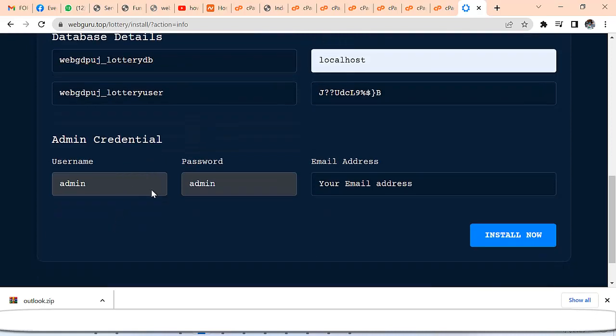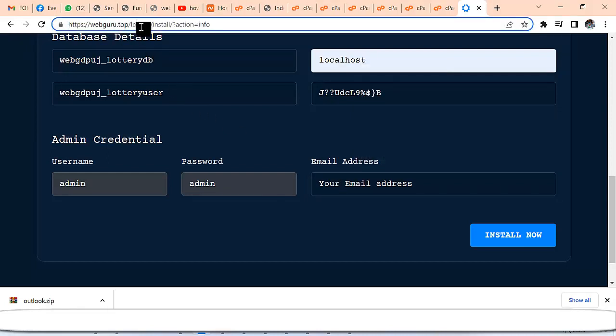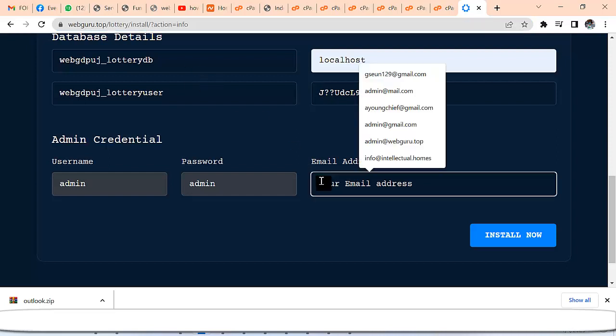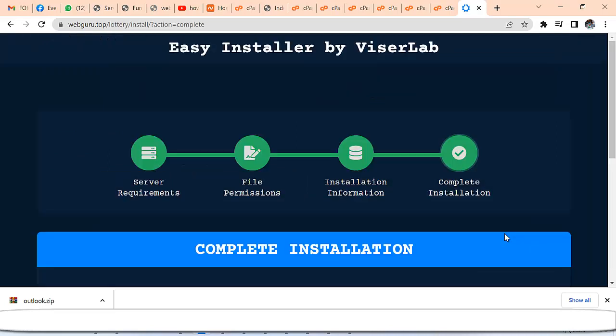So the username will be admin, the password will be admin, and I'm just going to put an admin email. So I'll just put info at my domain name. So I'm going to click on install. If everything goes well, this is going to install.